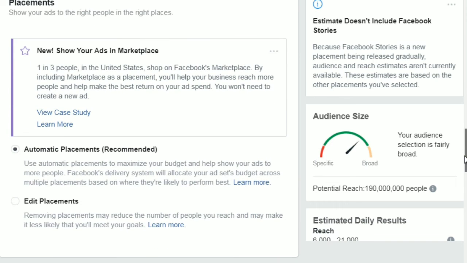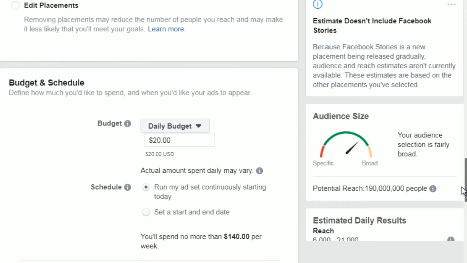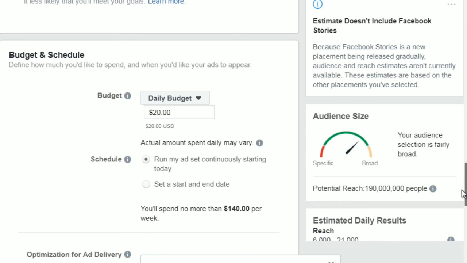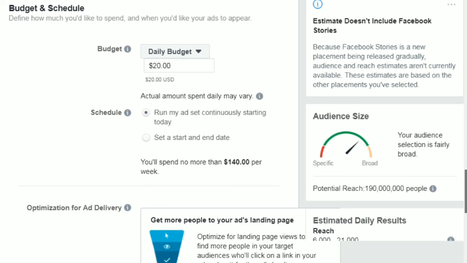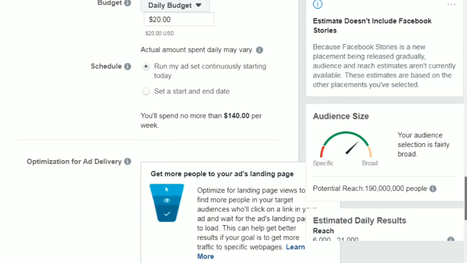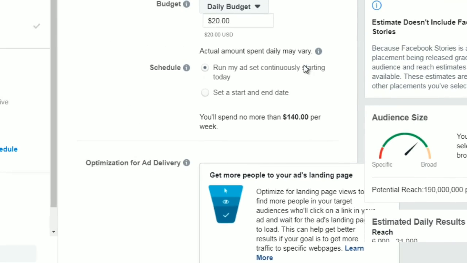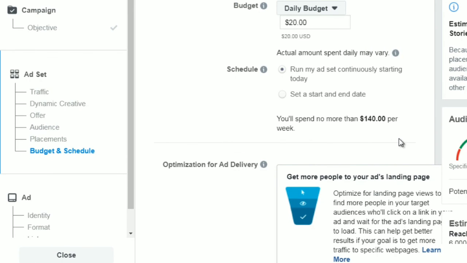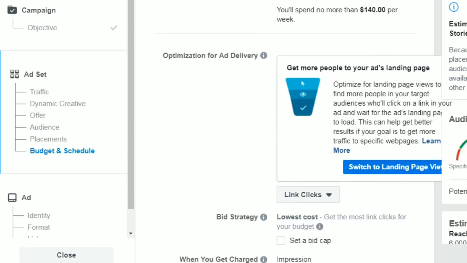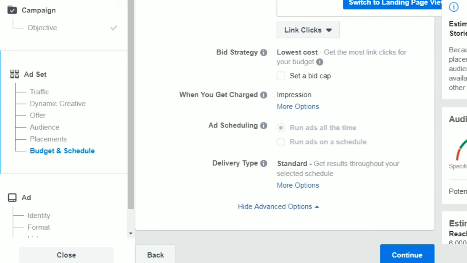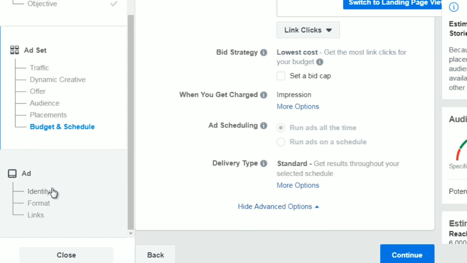And then, of course, you have placements. We just choose automatic, and then the daily budget, usually a good start is $5. You can run the ad set continuously starting today, or you can set a start date and an end date. And there we go. So all the ad set level is focused on custom audiences, the targeting, and all of that. And then, of course, when we move to the ad level, that is when we begin to create the ads, the graphics, and all of that.